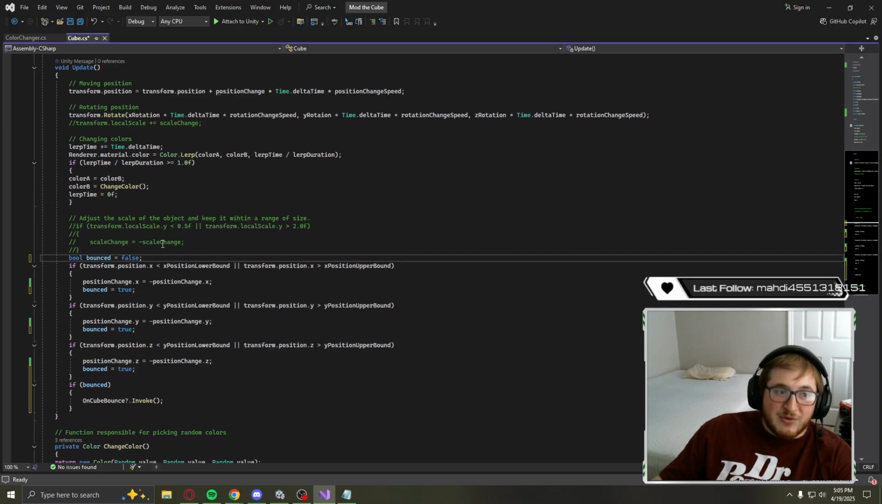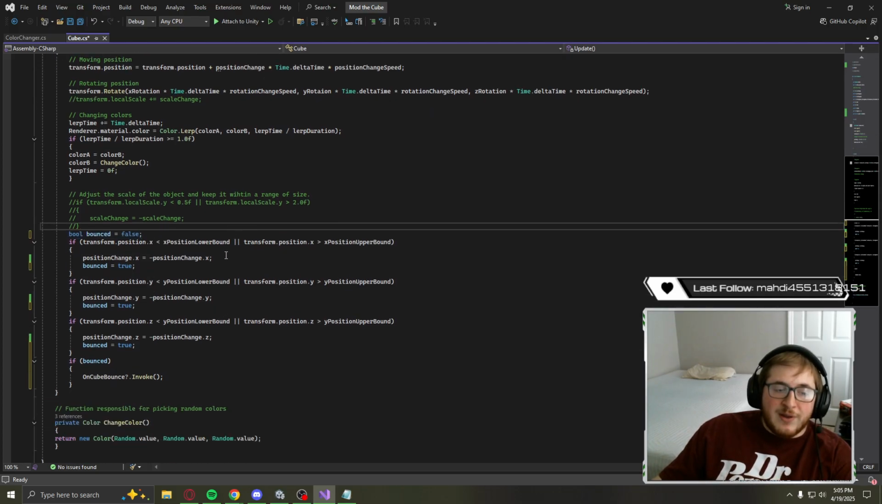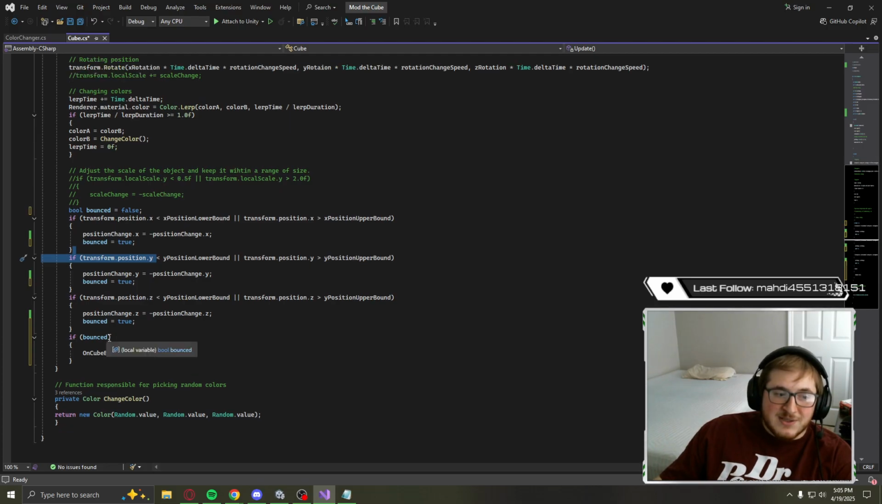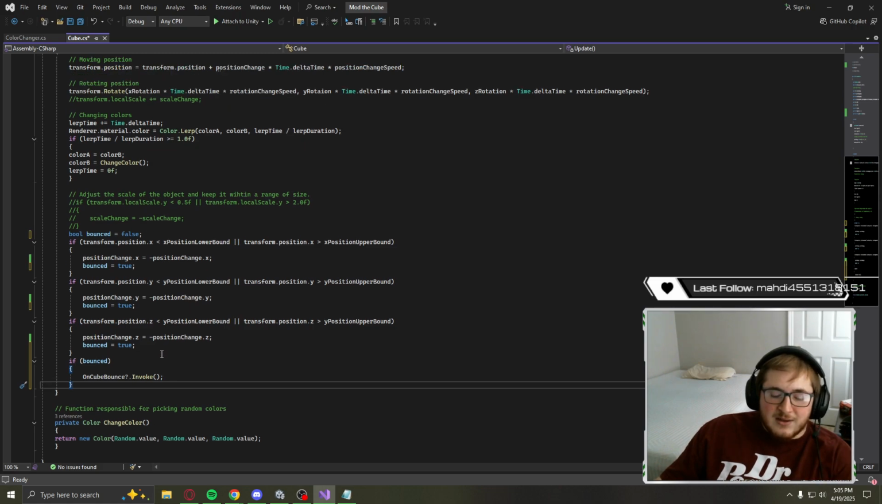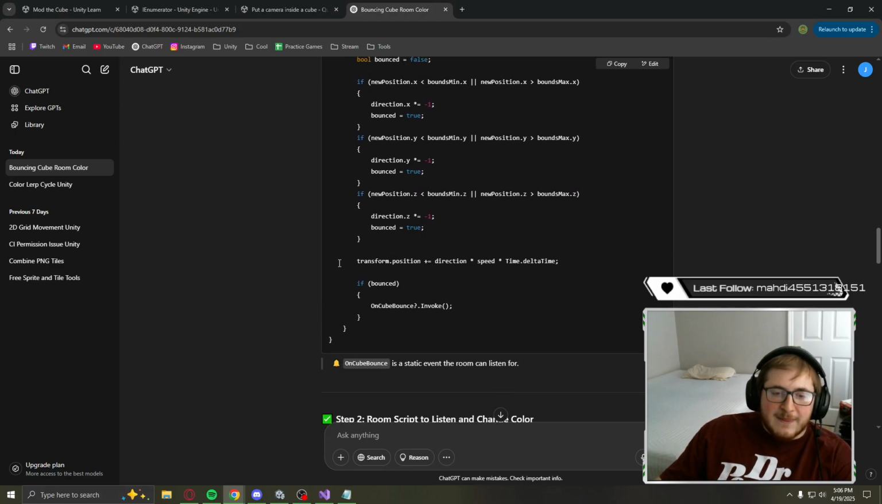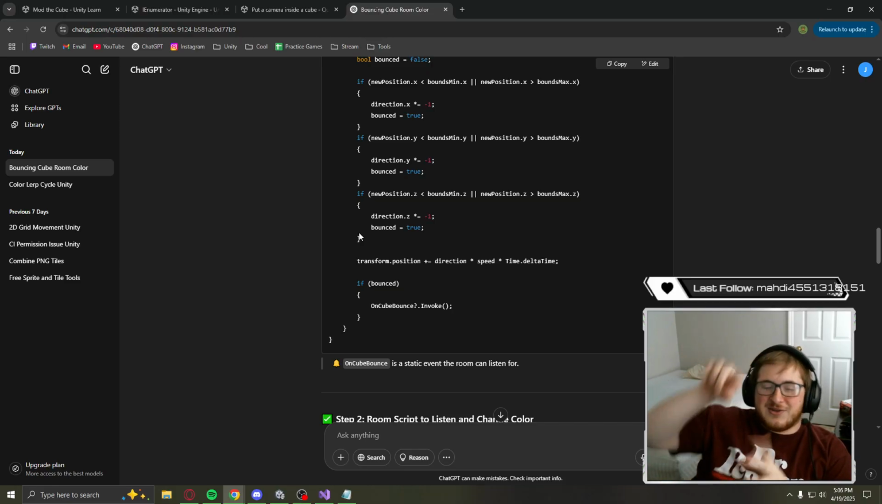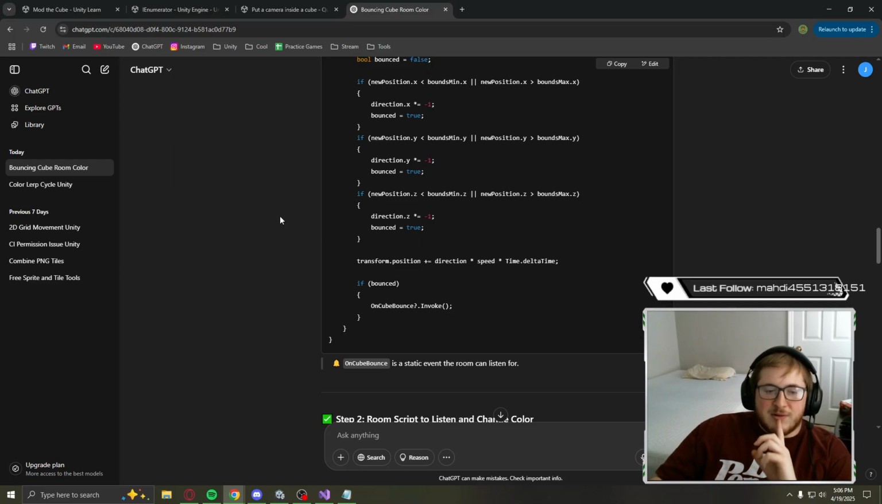Okay, so by default, every single frame in the update, it's setting the bool bounced to false. Only when it hits one of these bounds, it's going to set bounced to true. And whenever bounced is true, it's going to invoke and tell the other script, hey, what you're looking for happened. So, that makes sense. It's safe that way. And it still kind of leaves room for, if it does do the double bounce, it'll change the colors really fast, which might be cool.